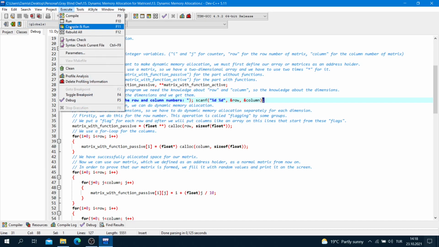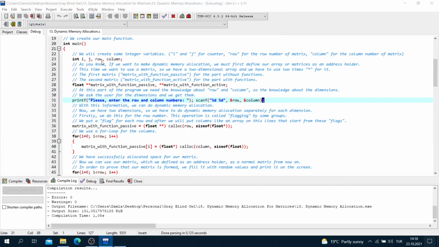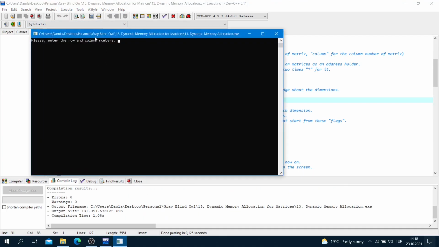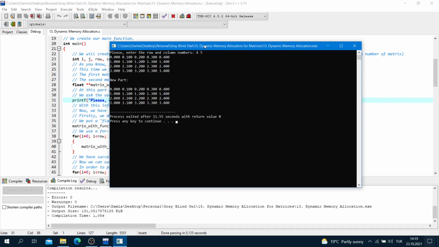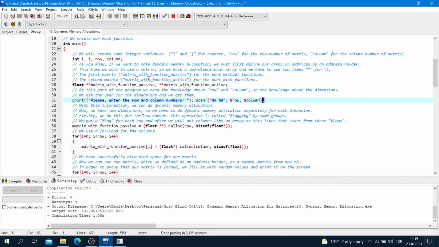Here, execute, compile and run. As you can see, please enter the row and column numbers. I will enter here 4 for the row number and 5 for the column number. Okay, we are here. With this information, we can do dynamic memory allocation.